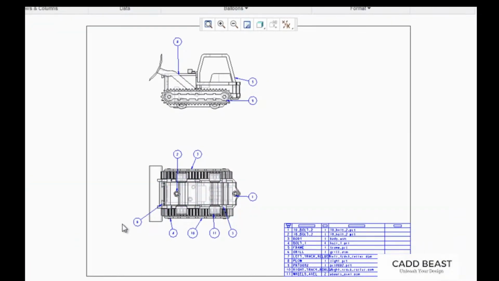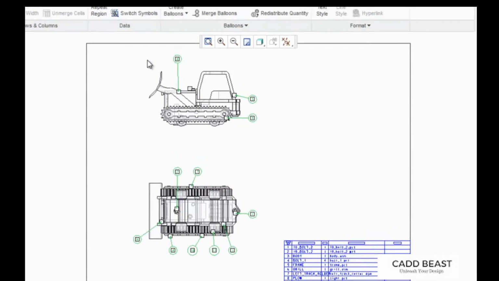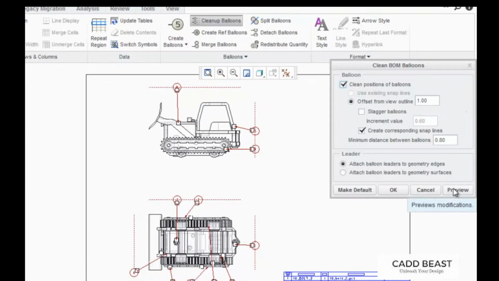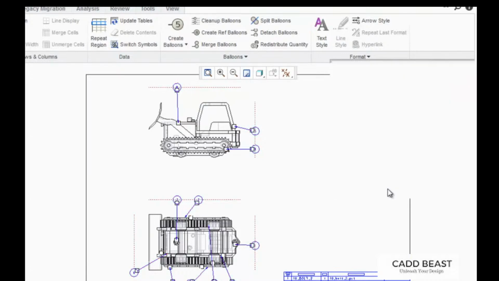Now I want to clean up the way the balloons look, so first I'm going to highlight all of the balloons by clicking on them and holding Control. And then I'm going to click Clean Up Balloons. Now I'm going to change the offset from View Outline from 0.8 to 1. And I'm going to check the box where it says Create Corresponding Snap Lines, because I find it makes fixing the balloons easier. And now you can preview what it's going to look like. And I'm going to press OK.